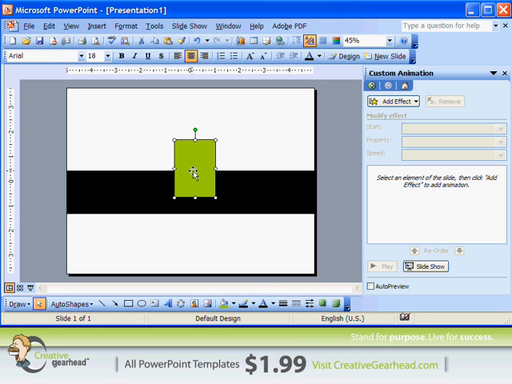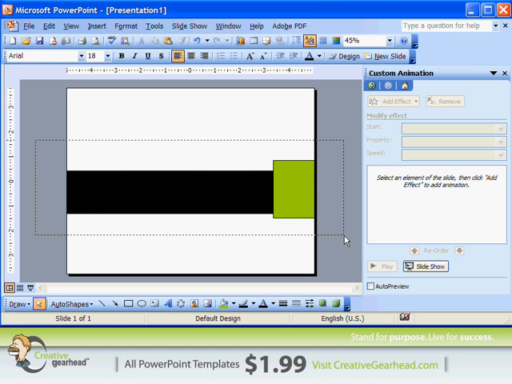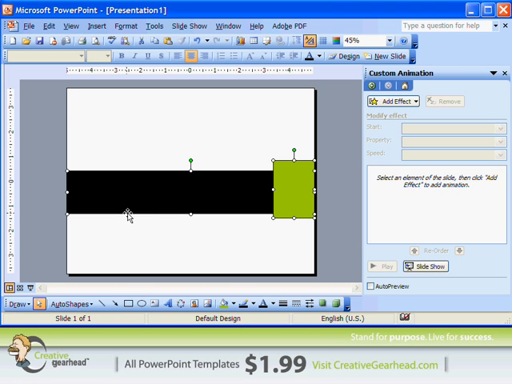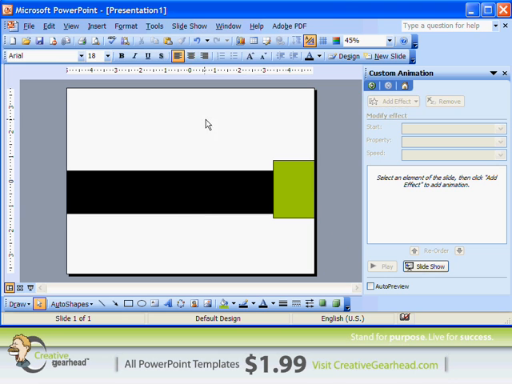When you have created your objects that you want to group, you then want to position them exactly as you want them to be when they are grouped. Then you want to select your objects, click Draw, and click Group. And now you've grouped the two objects together. See how I can't select one of them individually anymore.